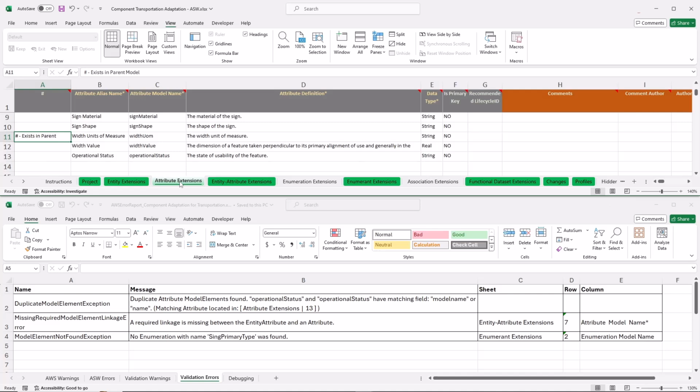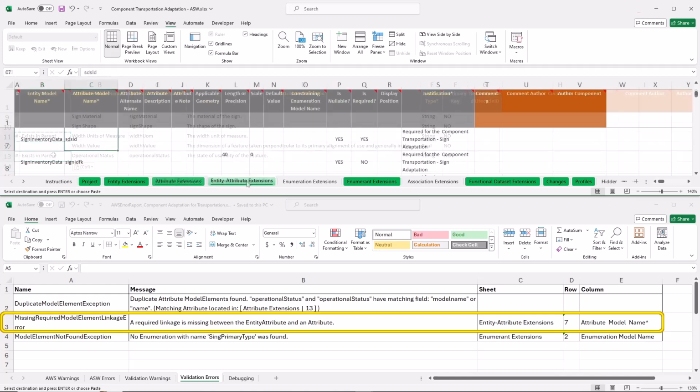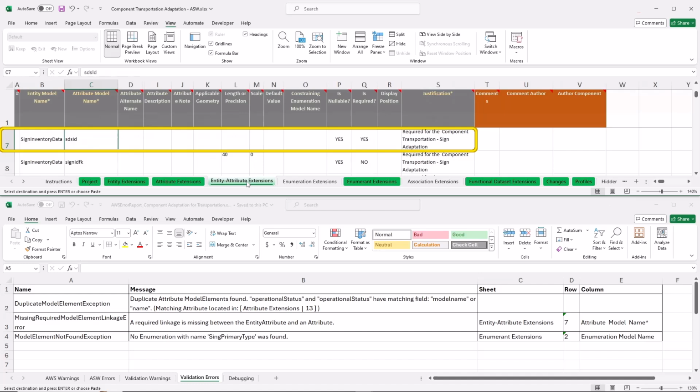Like what has been done in row 11 for width UOM, which has already been recognized to be in the parent model. We will copy and paste the text string "£, exists in parent model," and enter it so that row 13 with the operational status attribute extension is also ignored. As is the case of the second validation error, pointing to row 7 of the entity attribute sheet, the ASW errors related to syntax and proper population of the ASW often will have corresponding errors for SFIG validation.